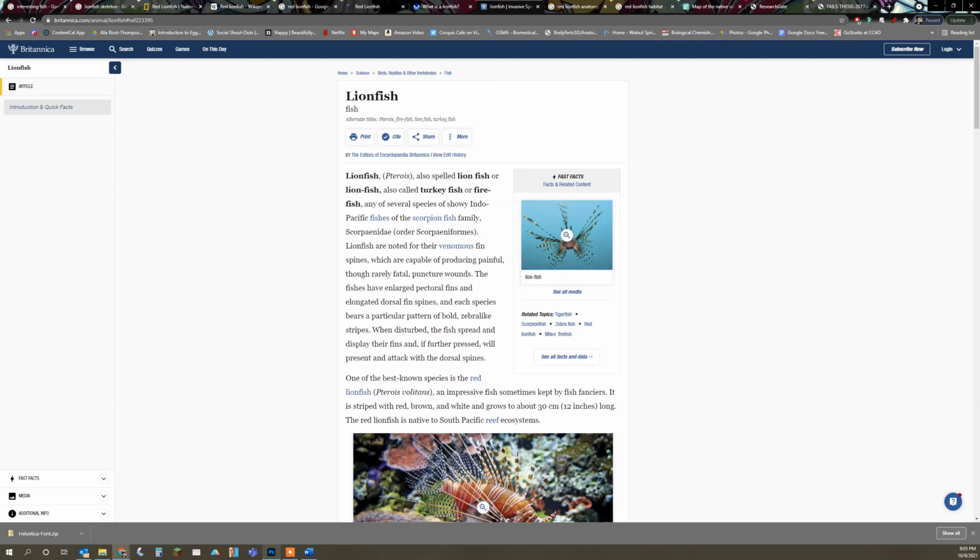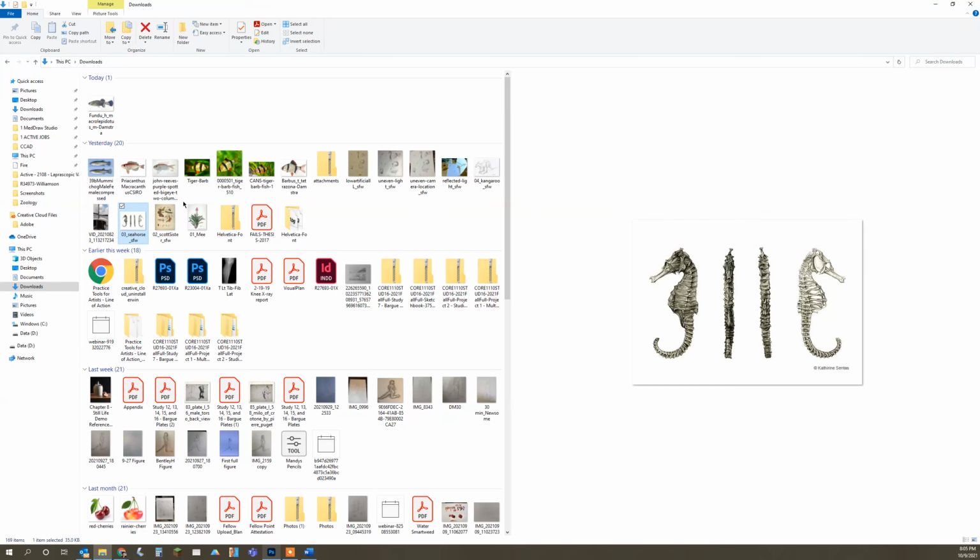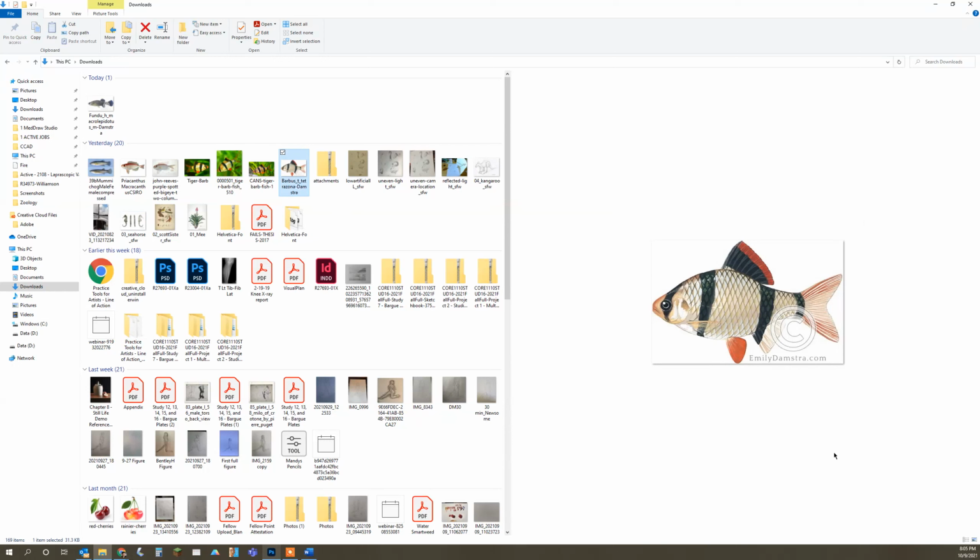Let me find this other file I wanted to show you. This one right here. Talking again about the photorealistic quality of it. I found this artist, Emily Damstra, natural science illustrator, and she had this whole series on fish. When I look at this, a lot of people look at it and they're like, Mandy, that's a very photorealistic drawing of a fish. And I argue with you that it's just not.